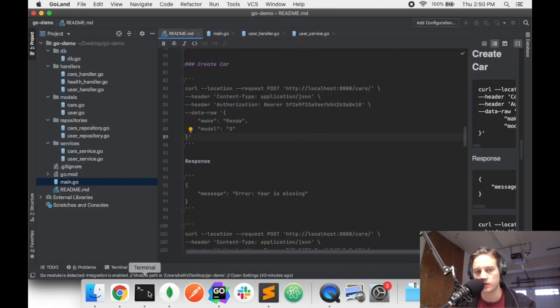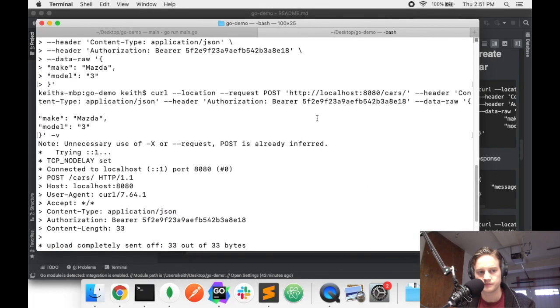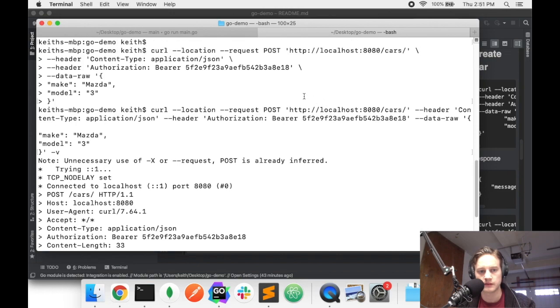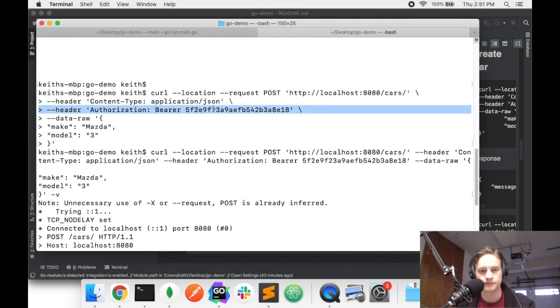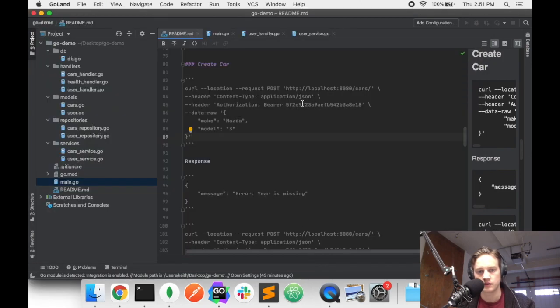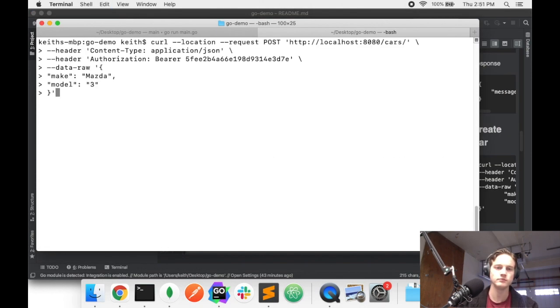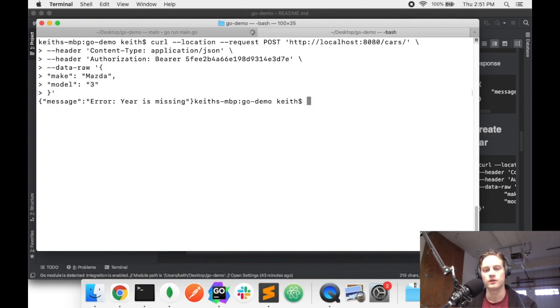I'm going back to my README under the create car, and I'm gonna grab my session from previously. That's my create car one. I'm just gonna update it to be updated, and now this should work. We're gonna clear this. Okay, so this shouldn't work.